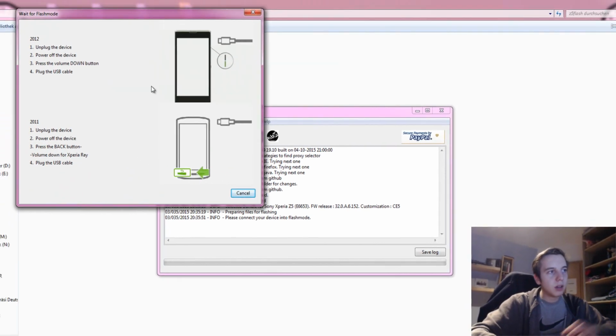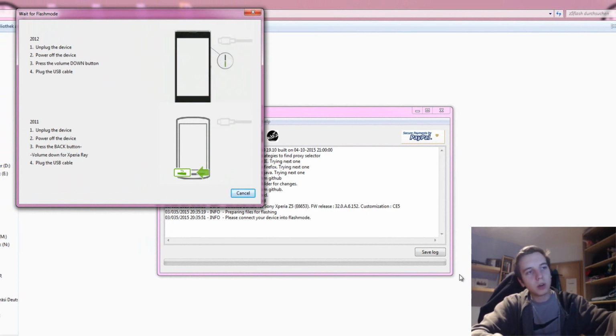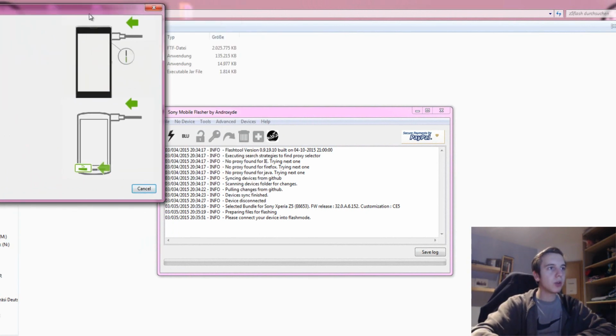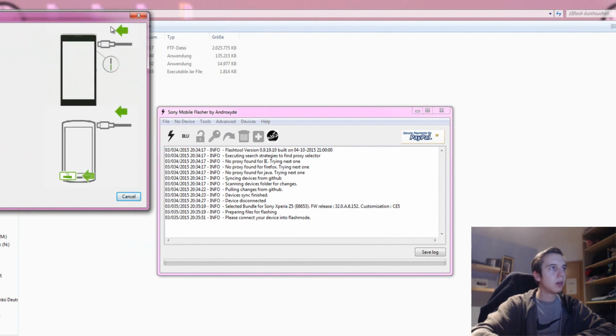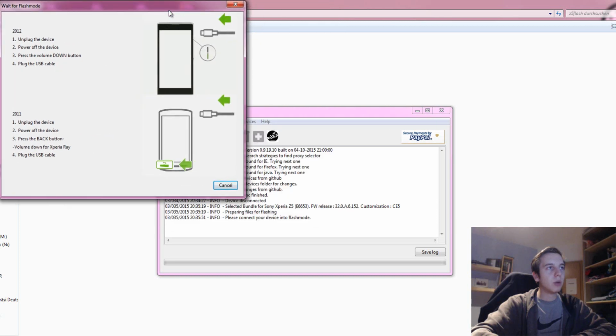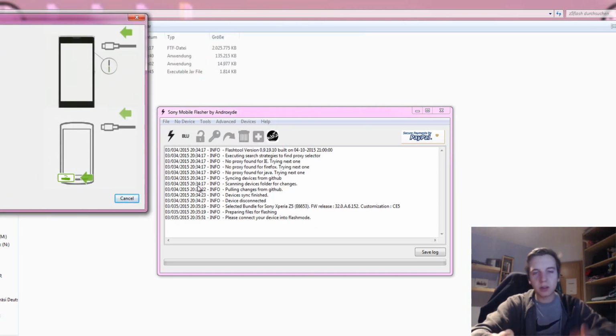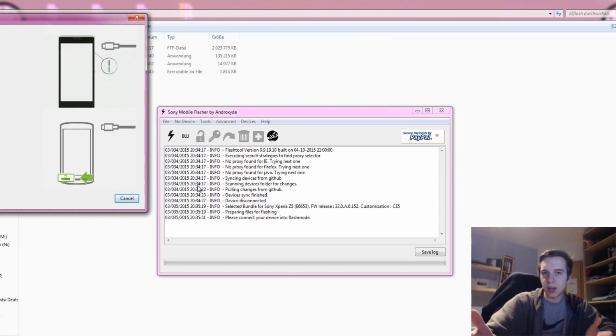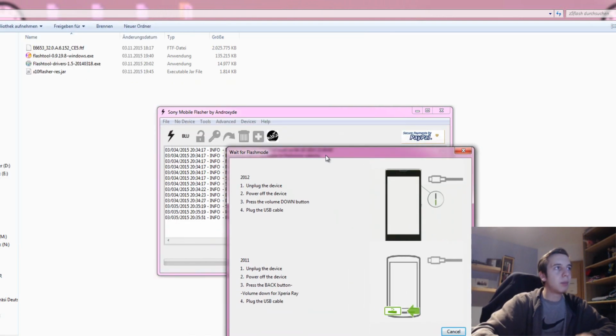After that, the gray bar will go completely green. You see the progress here in the text, and it should work. After that, it will say in letters that you have to unplug your device and start it again, and that's how to do it.